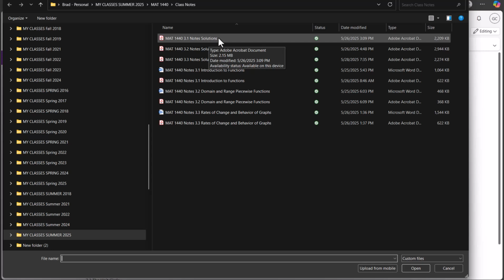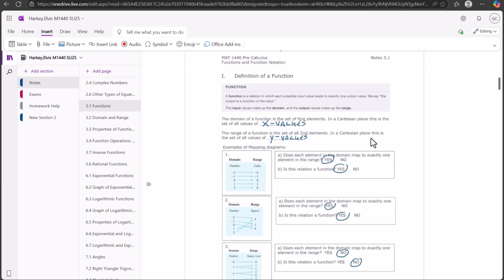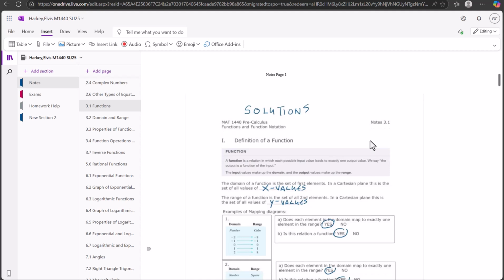So I'm going to click on the file, and it'll print that out. It'll take a minute. It'll print it out within OneNote so that I can see it. If I go down here, I'm going to see this. Now, don't turn in the solutions that I gave you, obviously. I want you to do these yourself, and then I can just go in here and give you the grade.